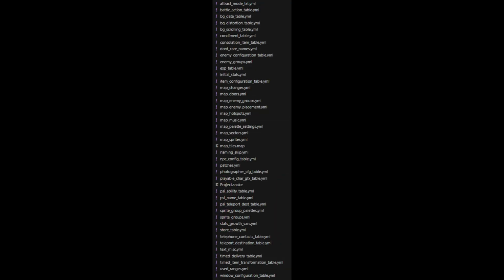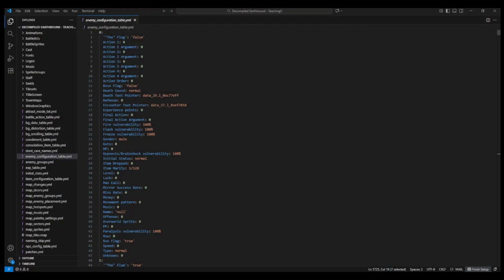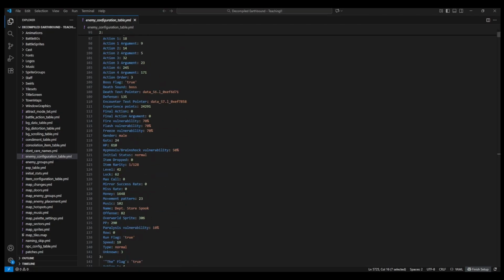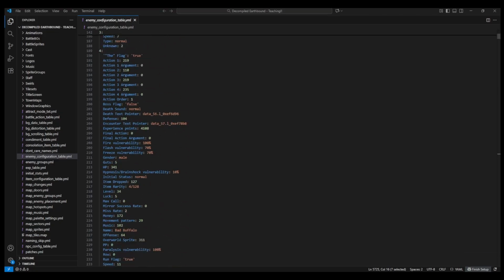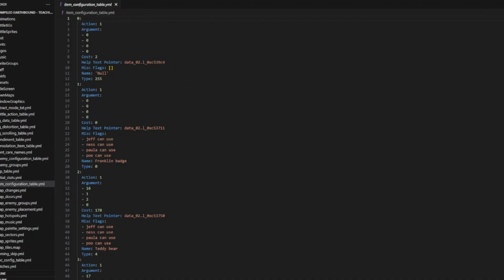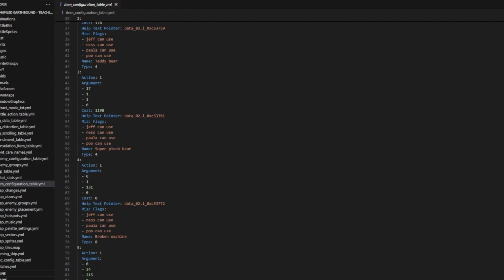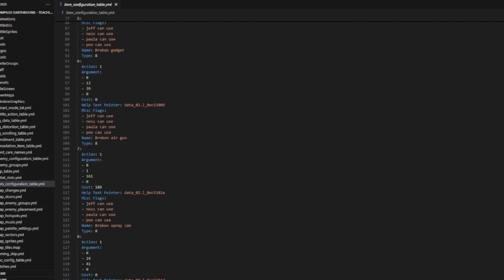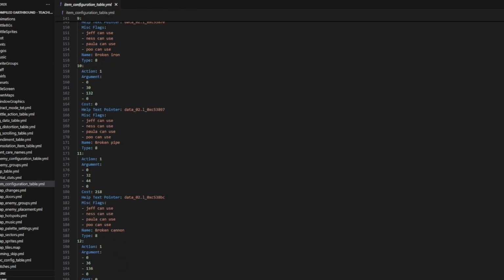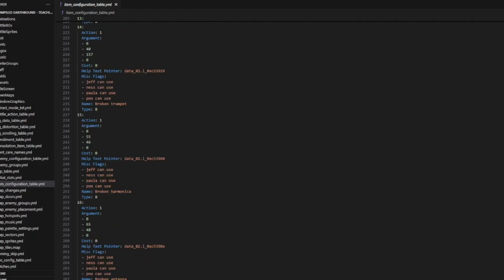There are a good amount of YML files that allow you to edit a lot of data. If you want an in-depth look, I'd recommend looking at the Coilsnake Wiki. Enemy configuration table.yml has data on every enemy in the game, allowing you to easily change enemy names and stats. And the item configuration table allows you to edit items. You can get a pretty good idea what each file does just by looking at it. Once again, check out the Coilsnake Wiki.